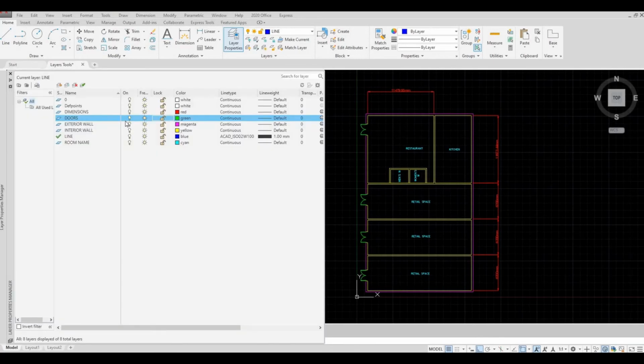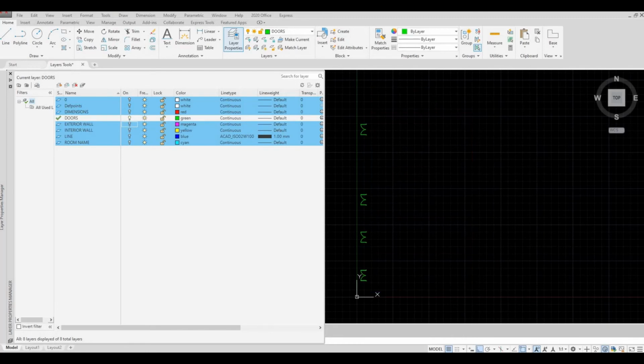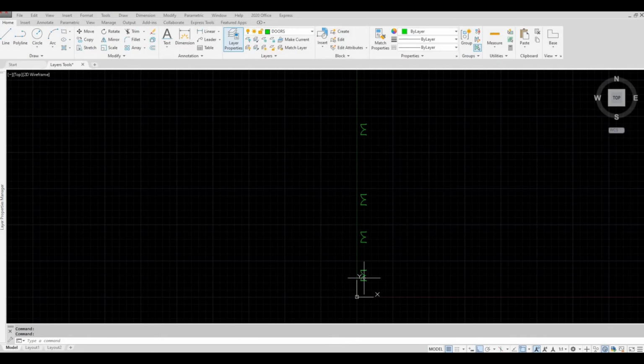You can also turn off multiple layers by selecting the door first. I want this layer to stay, but the rest will be turned off. I could press Ctrl A, press Ctrl, and click the door, and then I could press this light bulb. So as you can see, only the door stayed.